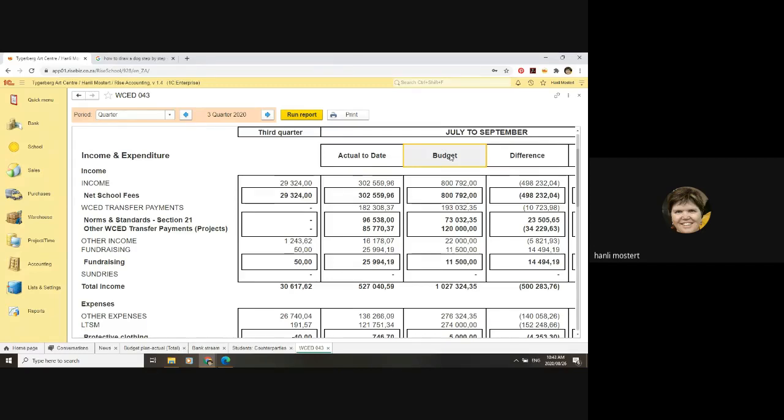The actual to date, what that means is all the income and expenses from the 1st of January till today. What I've done in the bank stream will reflect on the actual to date, even those couple of transactions that I did earlier in the bank stream. This third column is for the beginning of the third term till currently. So this column will change every time I do a transaction.